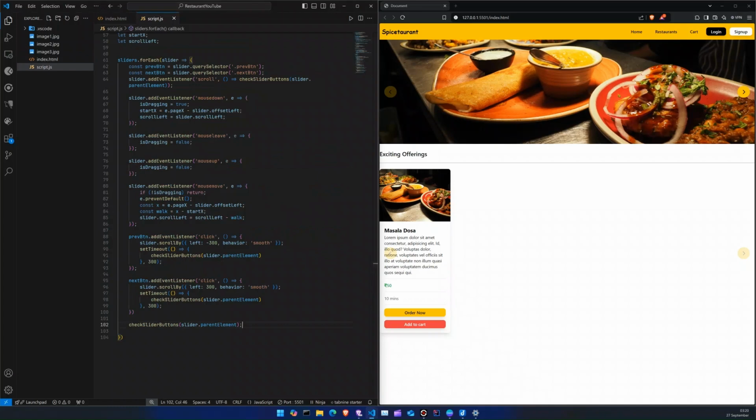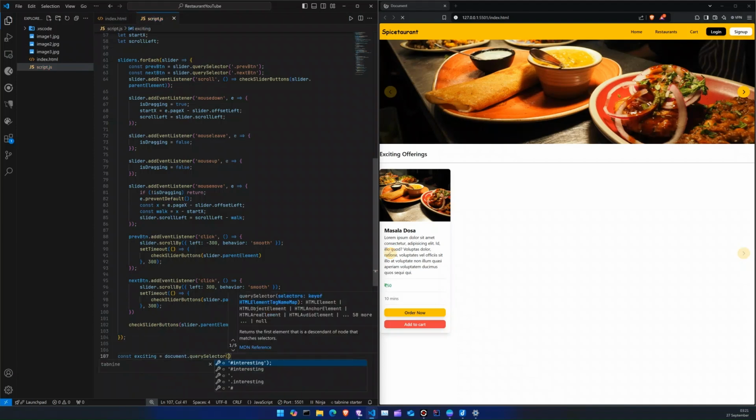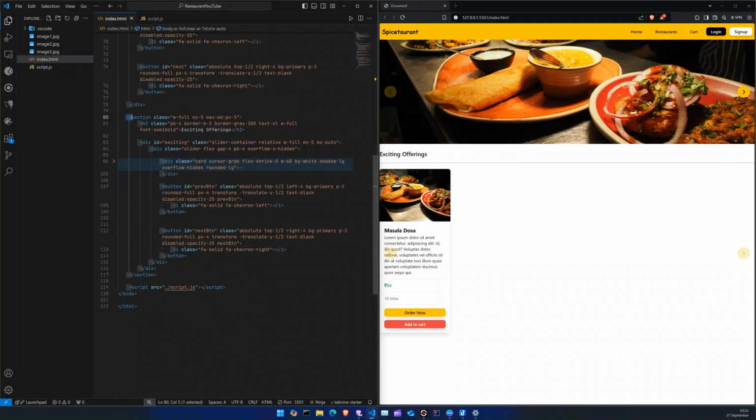Now let's do some API integration and you will be completely amazed. Okay, you are going to learn a lot of things here. const exciting equals document.querySelector hashtag exciting, and here again I will add a querySelector .slider like this. I want to do this for one more section, so I will add one more section here.